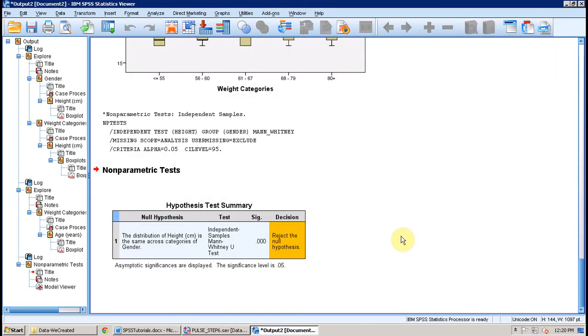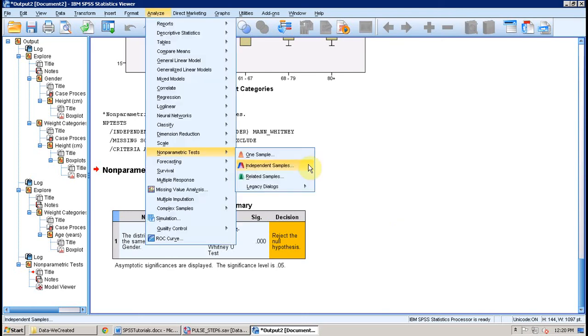This provides a simple summary with the p-value of the test, which here is 0.000, and gives the decision, which here is to reject the null hypothesis. Thus, there is enough evidence that the median height is different between males and females.